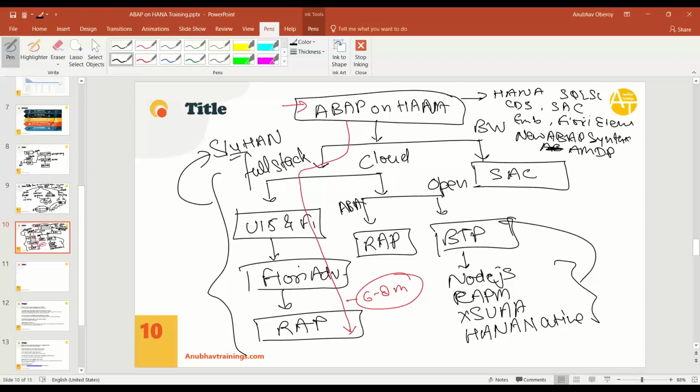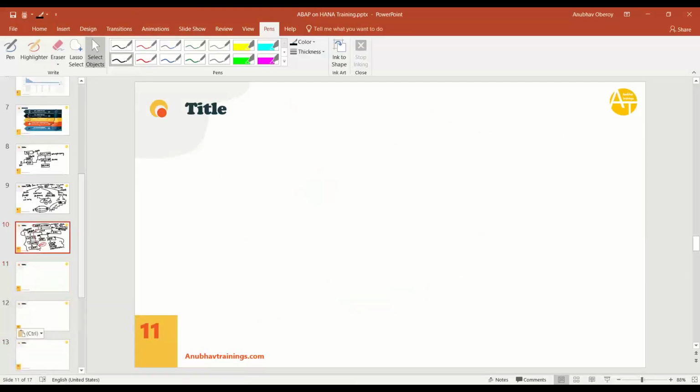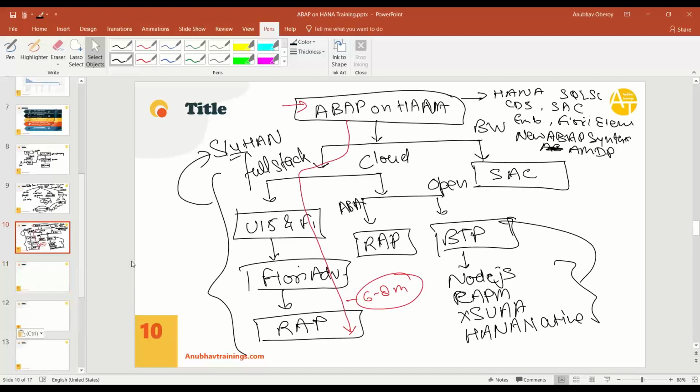Okay, thank you. Hi, Anubhav. Hi, Zafar here. Hello, go ahead please. Hi, my question is for Fiori. As you mentioned, there are two types of Fiori. One is freestyle, and the second is Fiori elements. Do we have to learn both, or can we directly go for Fiori elements? What is the difference between both actually?